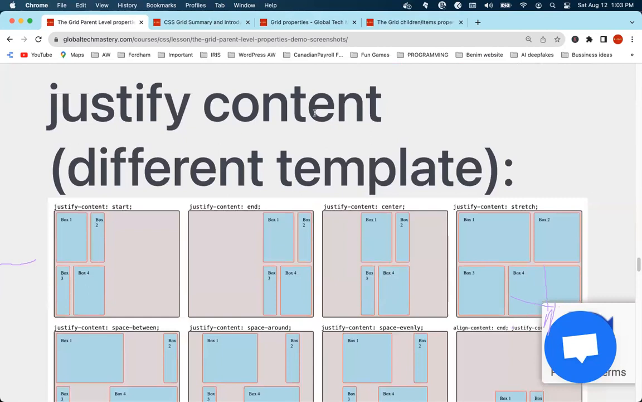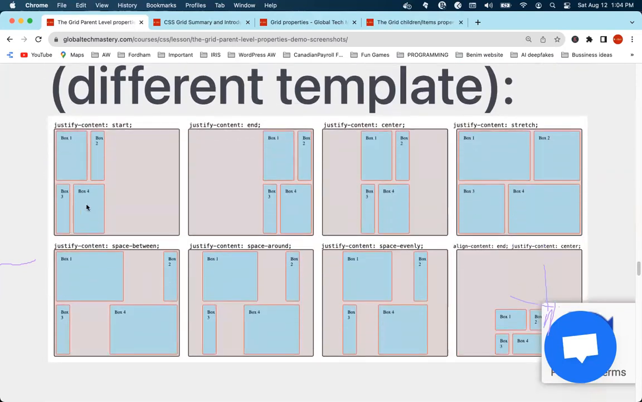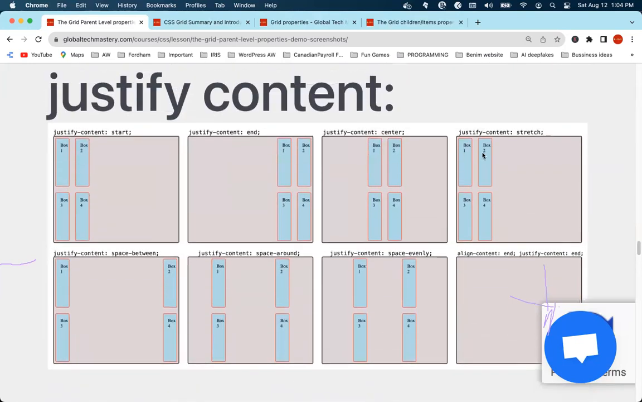So justify content. I use a different template. Now this template is straightforward. This one, just set the columns the same size and then same size of the row also. It's a very simple template. And I used another template over here. But it's doing the same thing, just using the same template. Somehow in this template, the stretch kind of took the whole space. This is what I would have expected this one to take the whole space also.